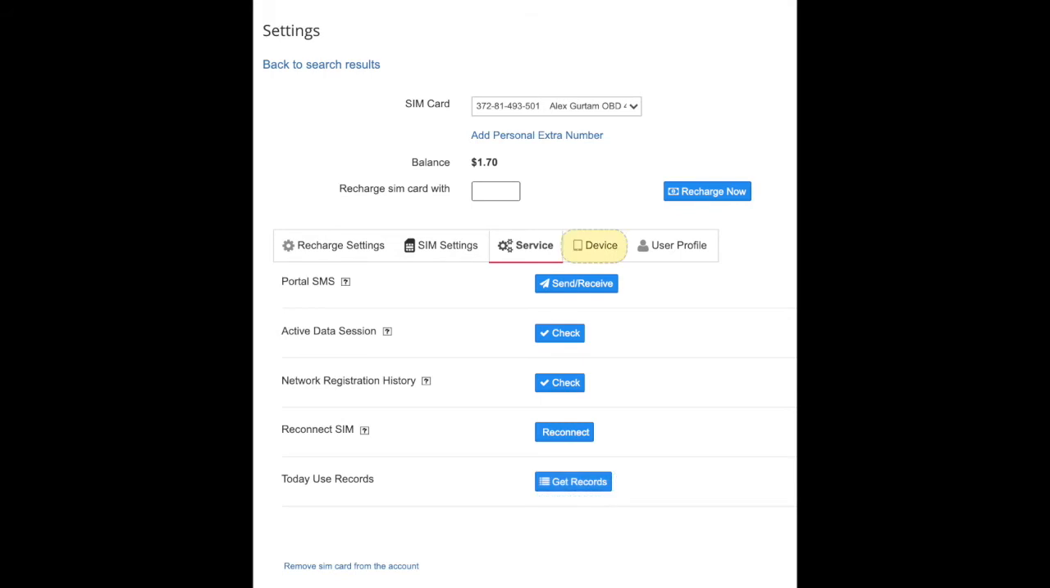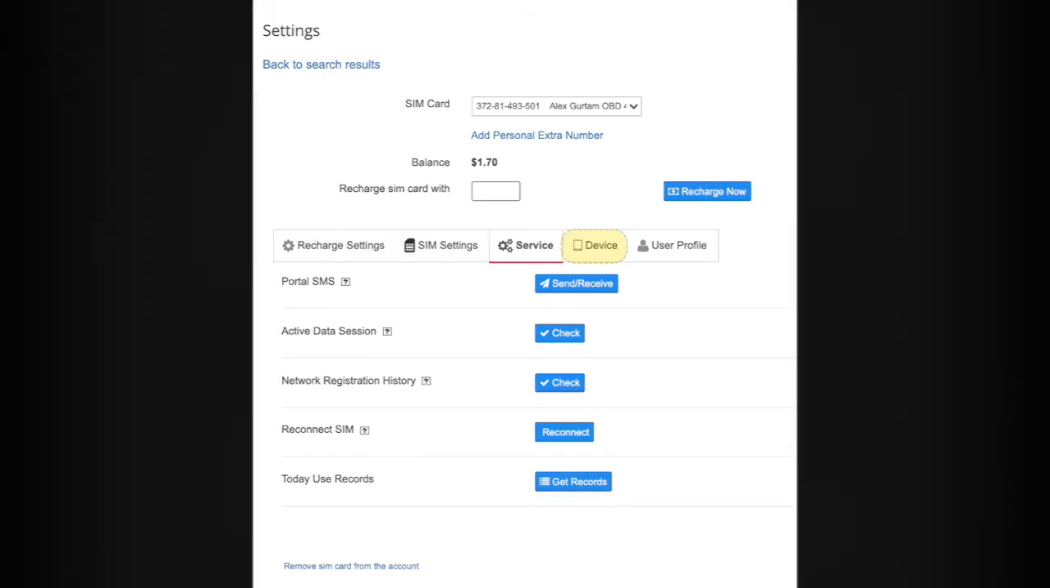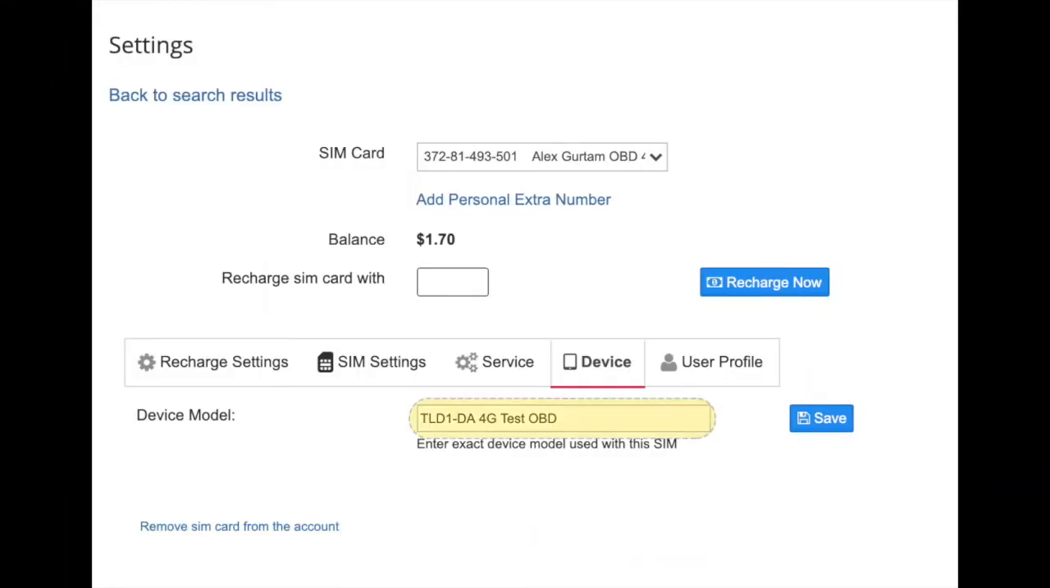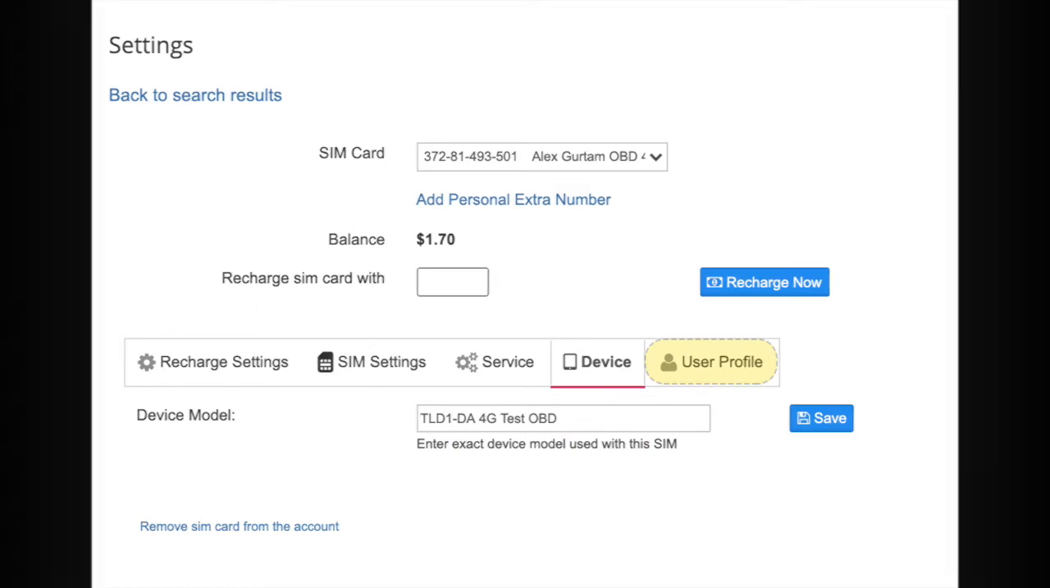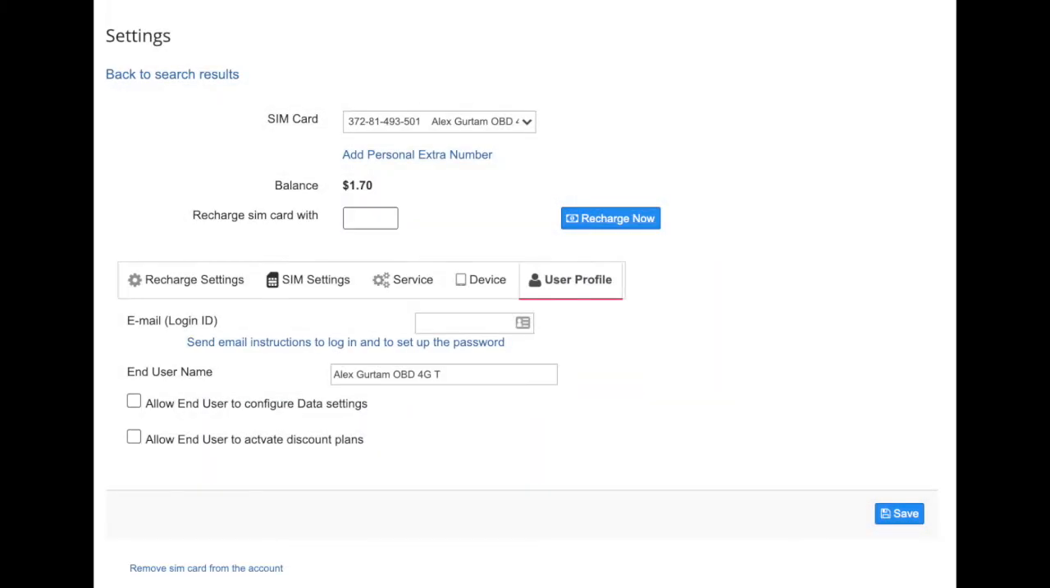The next tab is the Device tab. The Device tab is where you put the device model in which the SIM card is inserted. This is a free-form field where you type in any model type that you're using. The next tab is the User Profile tab. On the User Profile tab, you can enter an end user name or a nickname for the SIM card.